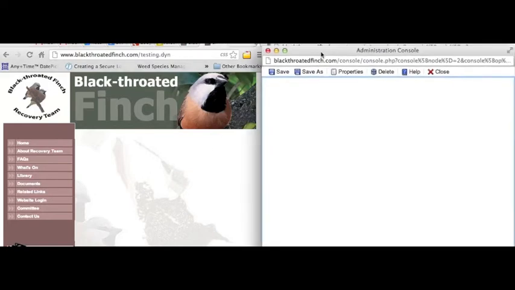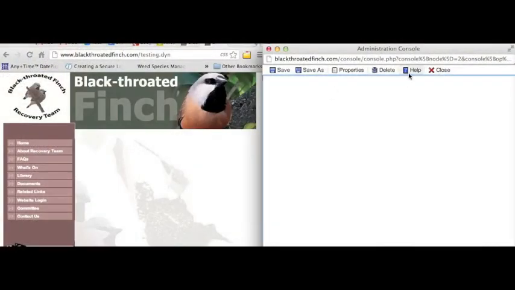Let's go back to our page where we enter our content. I'm going to do some editing. It's really useful to use this help button here, and this would actually take you through some of the examples of how you can edit pages.